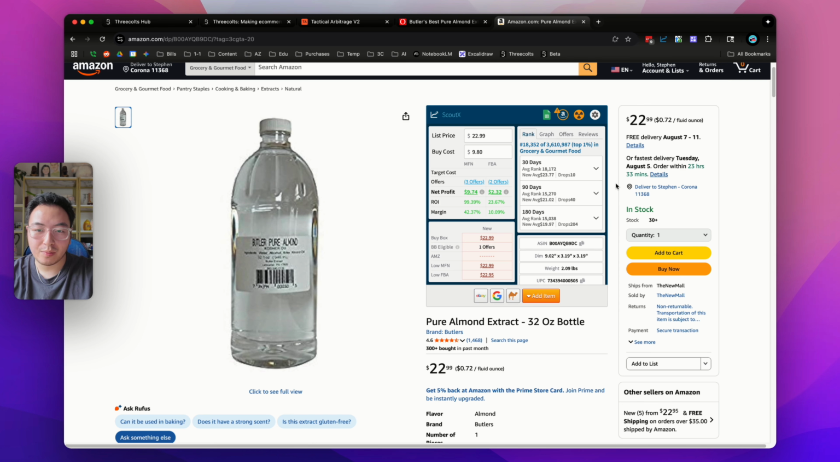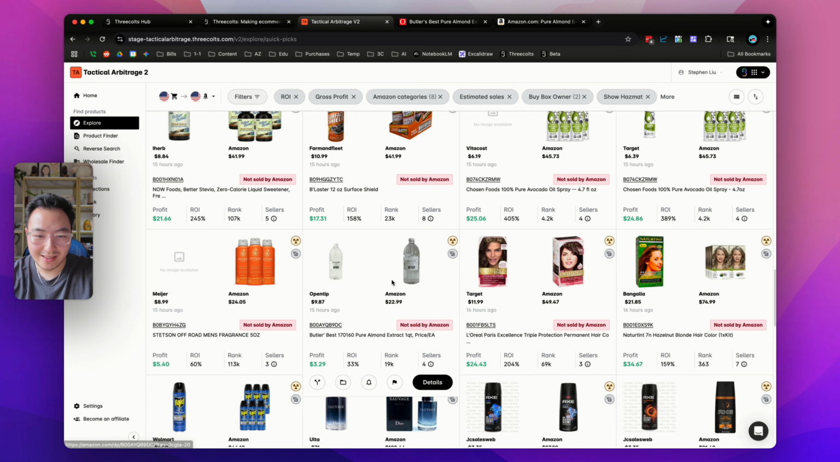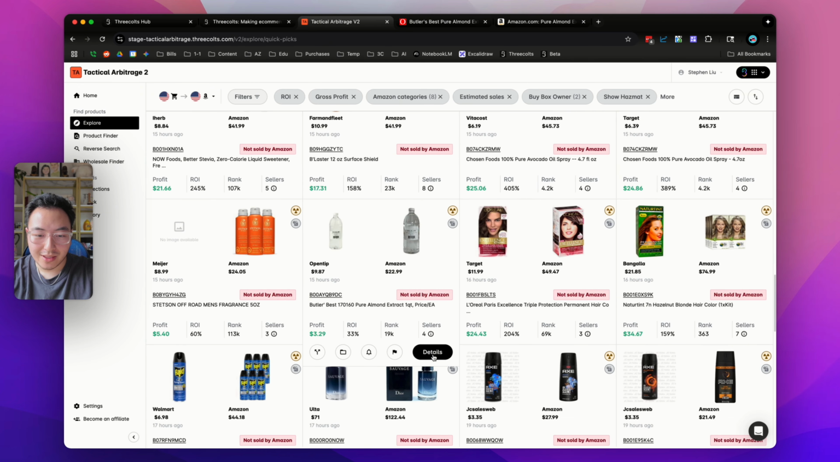So now that we found a profitable product that's selling over 300 times a month and we know how much we're going to order and we decided how we're going to fulfill this product, let's quickly go back to Tactical Arbitrage. This is the product that we're looking at. It's actually this one right here, right? So we click on details.